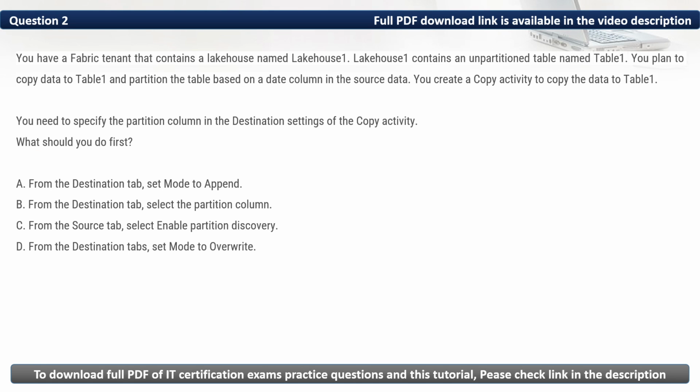Question 2. You have a fabric tenant that contains a lakehouse named Lakehouse 1. Lakehouse 1 contains an unpartitioned table named Table 1. You plan to copy data to Table 1 and partition the table based on a date column in the source data. You create a copy activity to copy the data to Table 1. You need to specify the partition column in the destination settings of the copy activity. What should you do first?